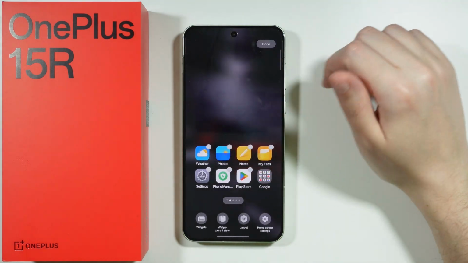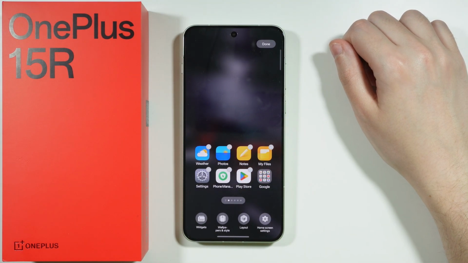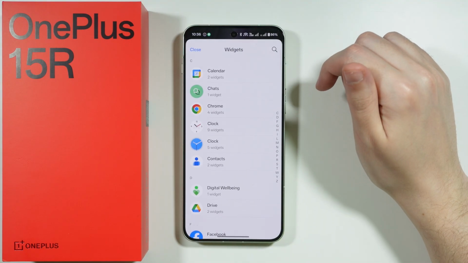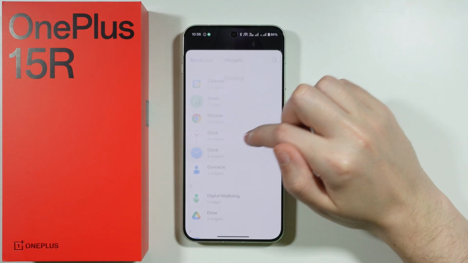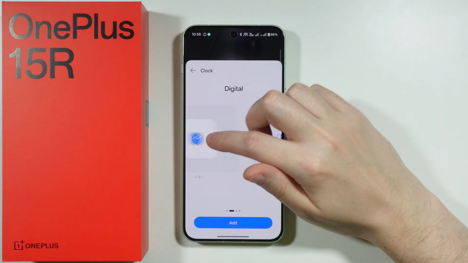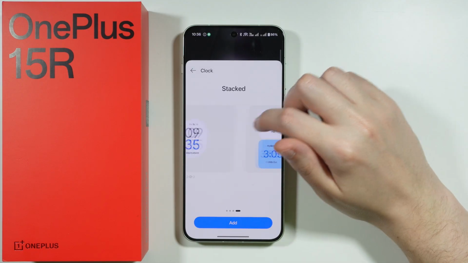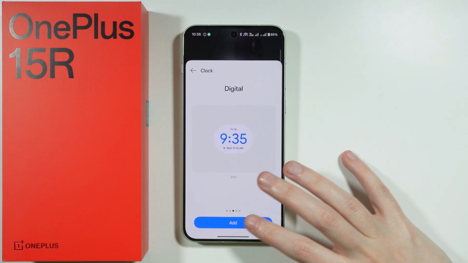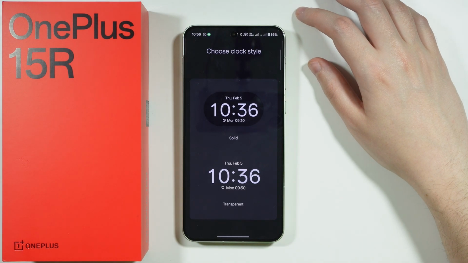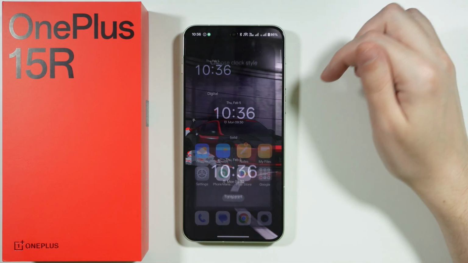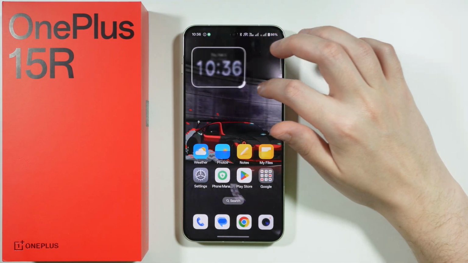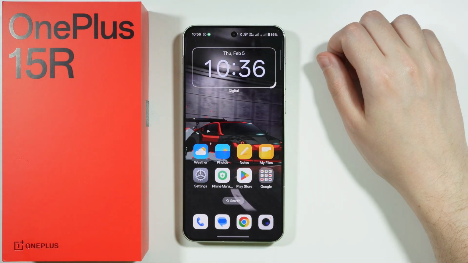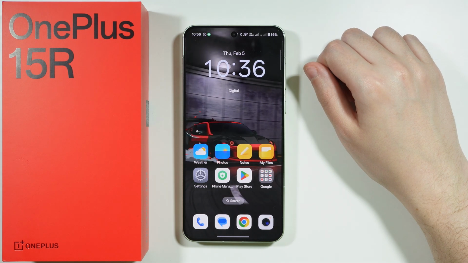So now we're gonna press and hold our finger on an empty space on the home screen, and we're gonna go to widgets in here. We can select this clock over here, and as you can see, we have a couple of different options. So let's say I'm gonna choose this digital one, 2x2. Let's press add. We can also choose the clock style. I'm gonna choose the transparent one. And now, as you can see, we have our clock that does not have red 1.